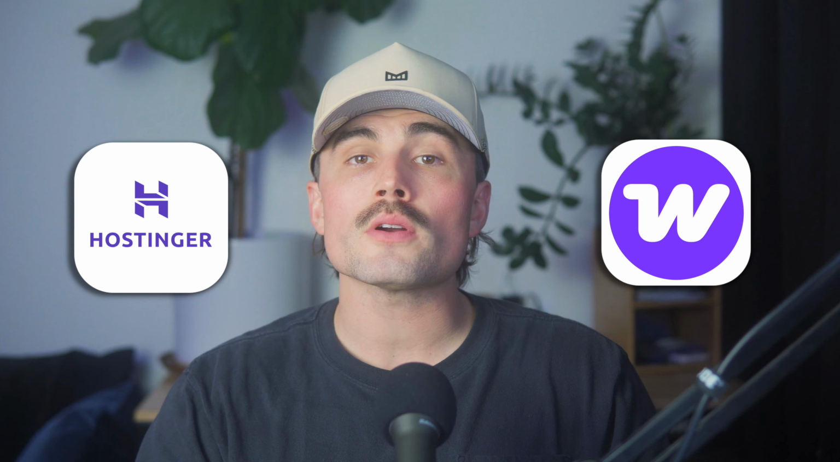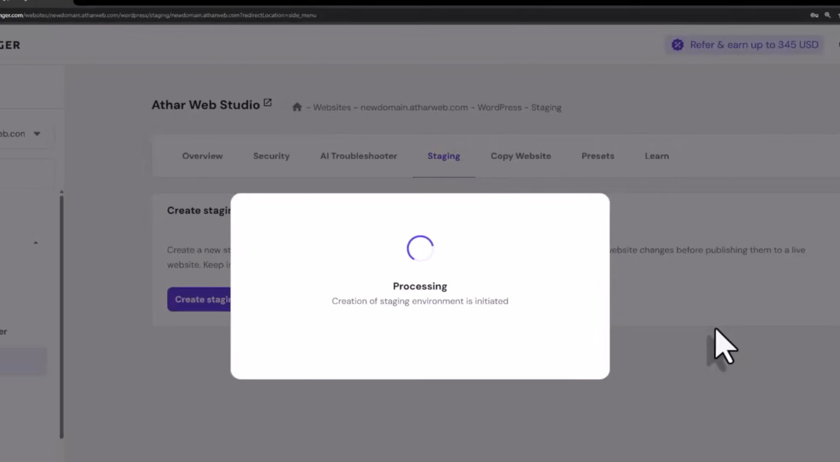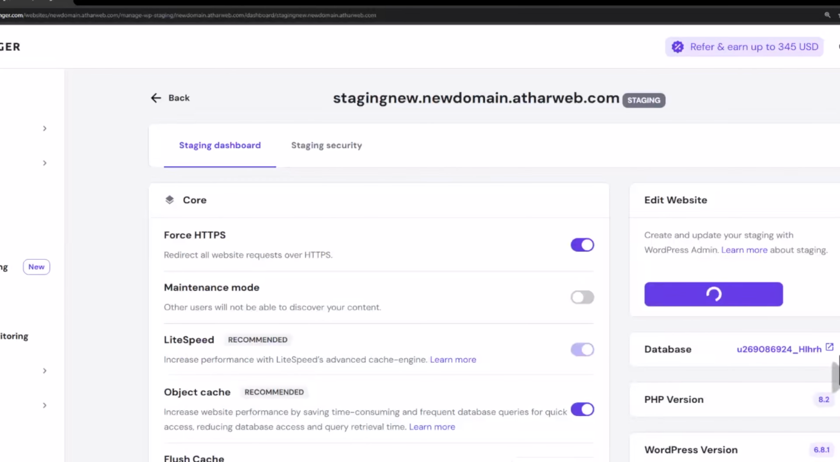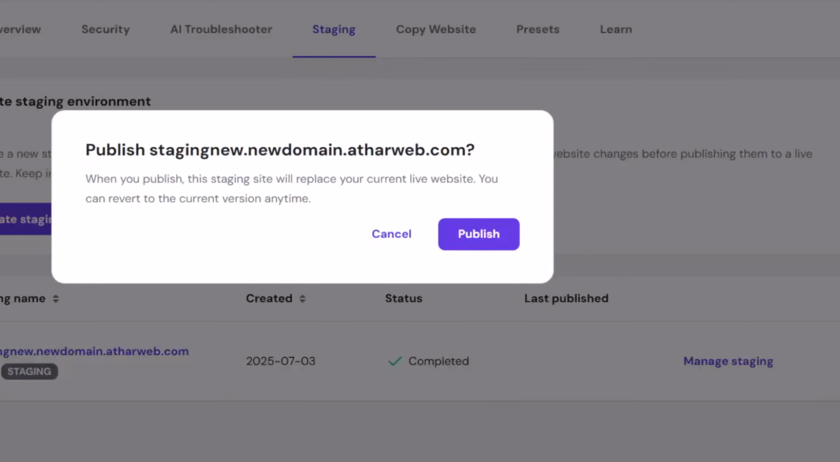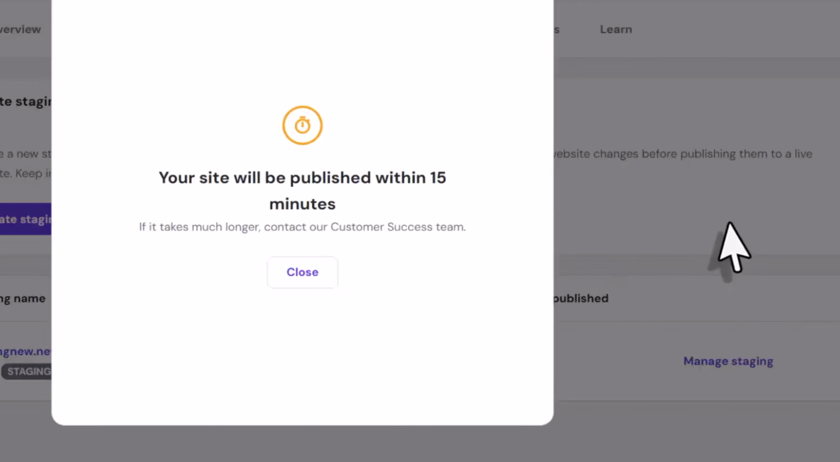So using a staging environment with Hostinger for your WooCommerce store is one of the smartest ways to protect your revenue. Lets you test updates, experiment confidently, and catch problems before they impact real customers. So by creating a staging site, testing changes carefully, and deploying at the right time, you eliminate the stress that comes with updating a live store.